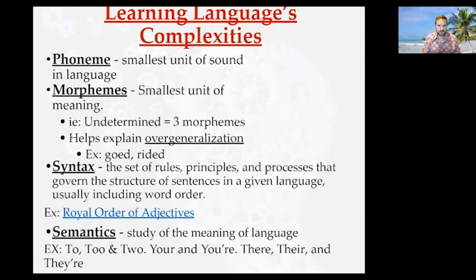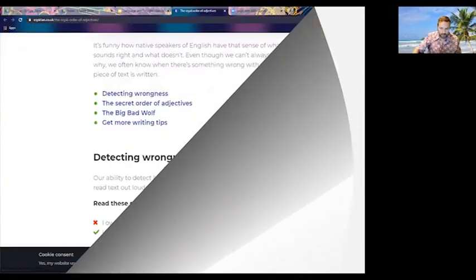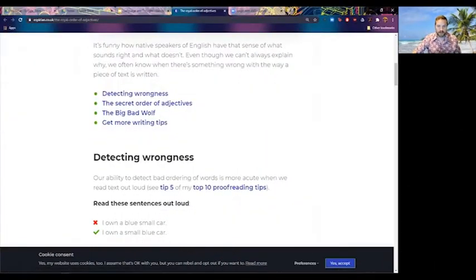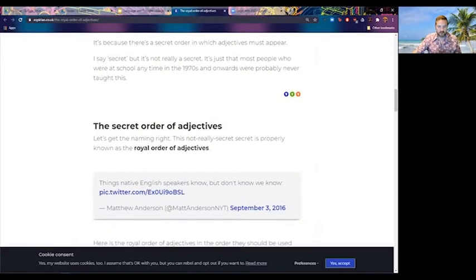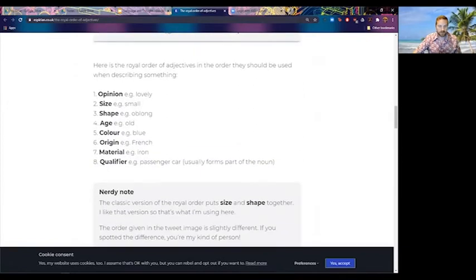Another interesting thing is what's called the Royal Order of Adjectives. You don't need to know this, but I just think it's a fascinating thing that you learn as an English speaker without actually being taught directly. So we're going to take a quick look at this now. When we are describing something, we tend to go in a specific order, meaning first we give our opinion, the size of the object, the shape of the object, the age of the object, the color, the origin, the material, and a qualifier.